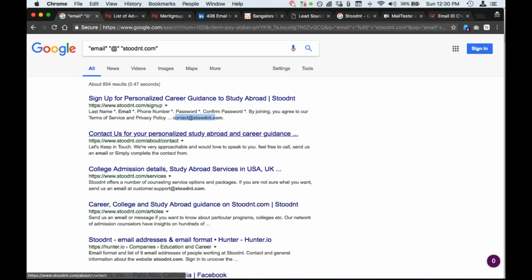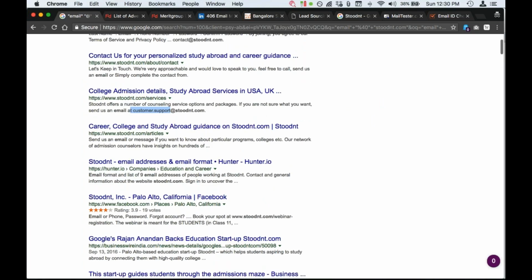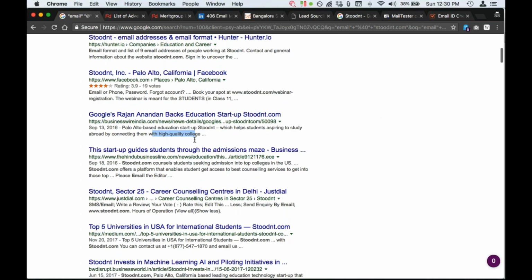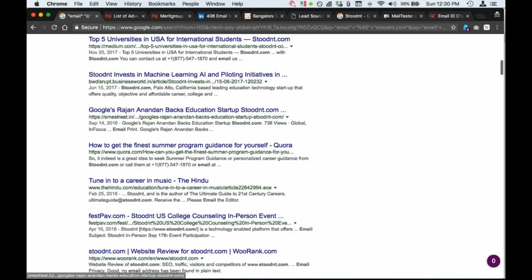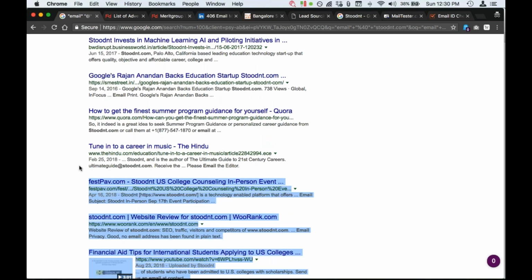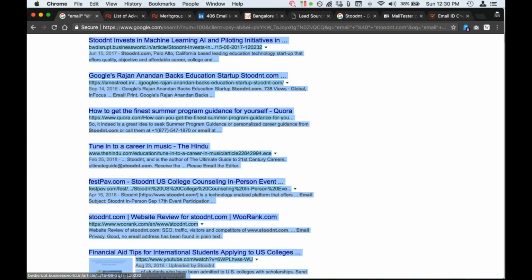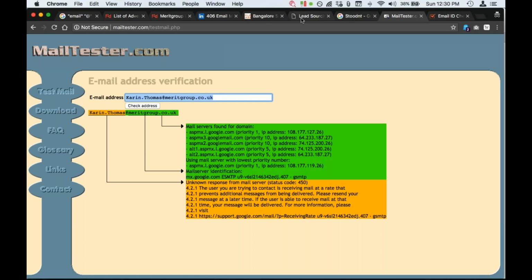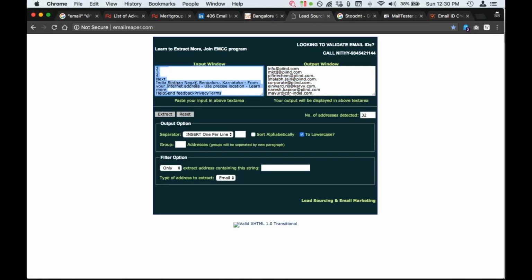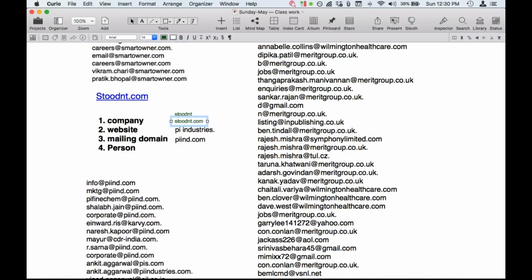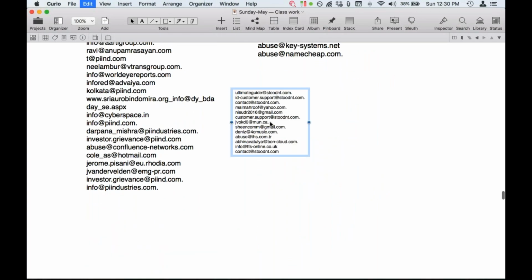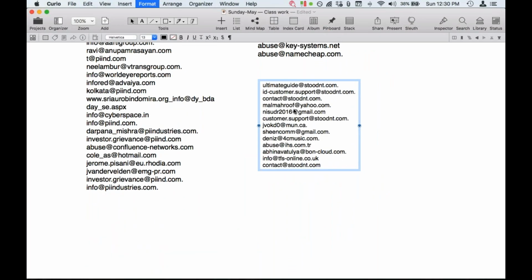Okay, there you go. Contact seems to be coming out, customer support seems to be coming out of the same one, and a few more. The ultimate guide is being given. They are in The Hindu, the newspaper. So anyway, we're going to gather all those footprints back onto Lead Reaper, and we found 13 footprints for that particular company. So let's see and assess them. Blow it up.